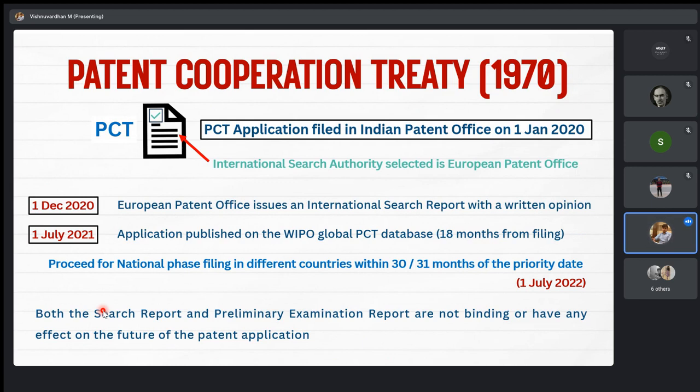And the advantage, the offset, is that the Indian Patent Office is very cheap. So you'll have to pay different fees. When you select EPO, you'll have to pay a larger fee. When you select the Indian Patent Office, the fee is very less. Okay. So that's about it.